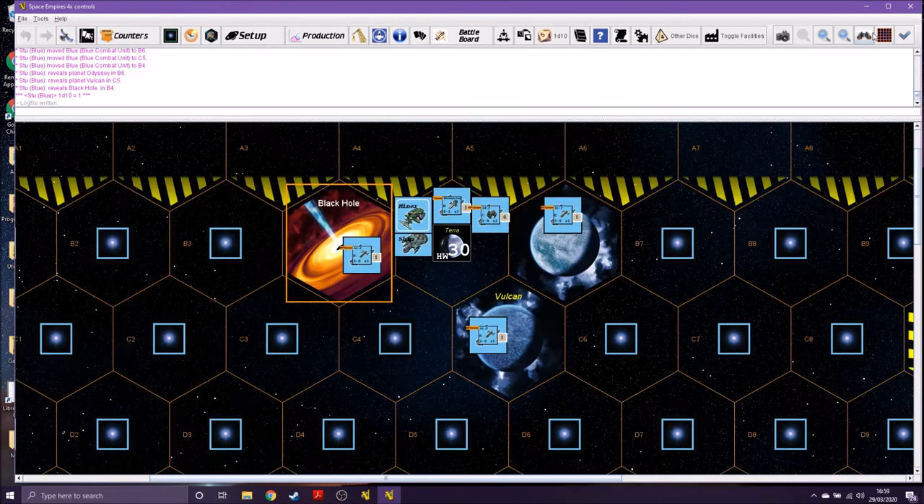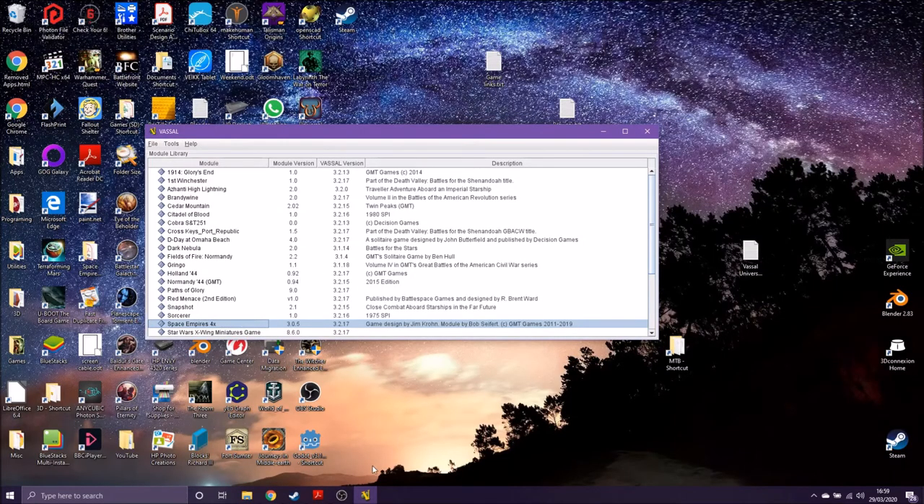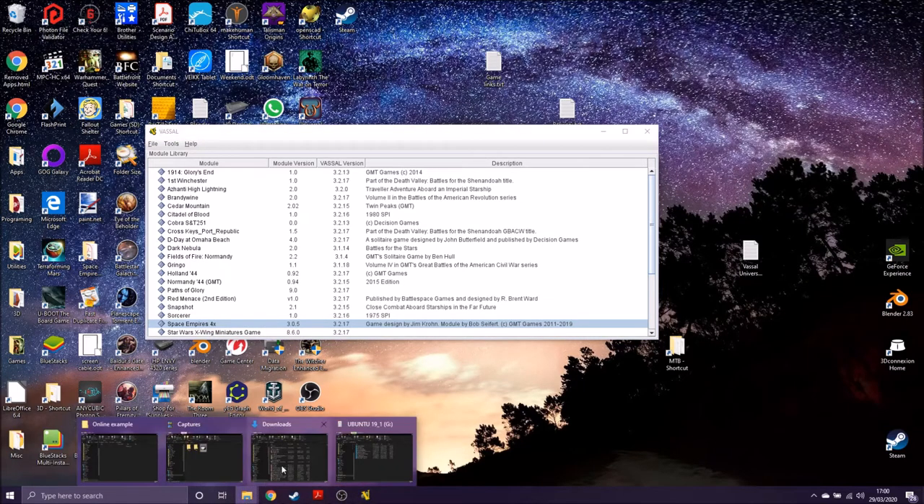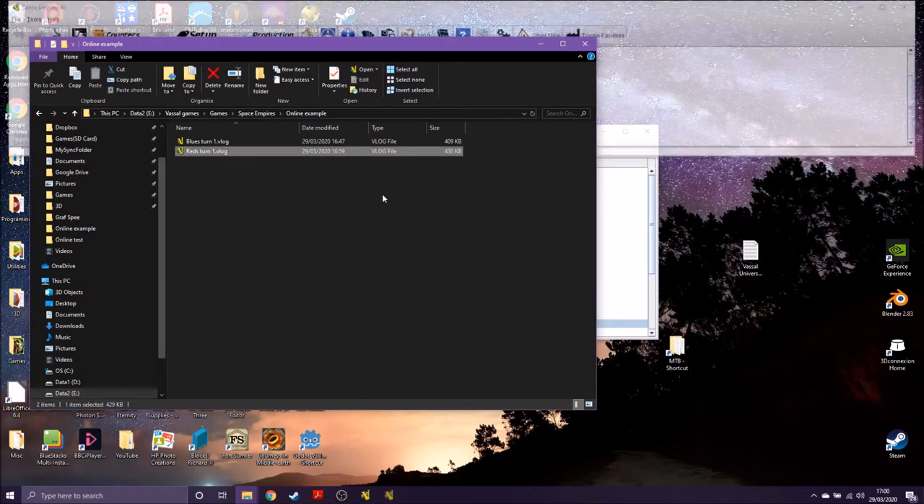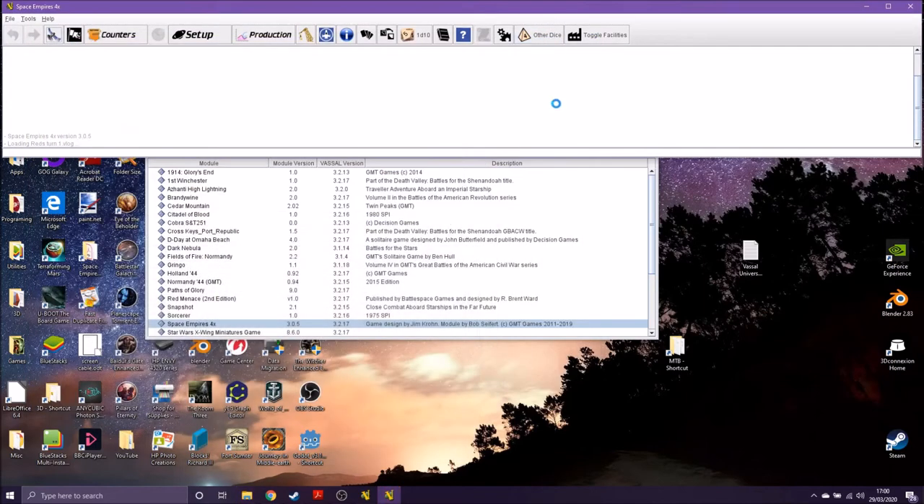Now the easiest way to load it up I've found is to close down the actual game itself, not this, the actual server, if you like, for the game. Actually that doesn't matter that much, it'll start up anyway. Double click on Red's Turn and that will load the whole thing in. And what this will allow us to do is to review what Red's done.